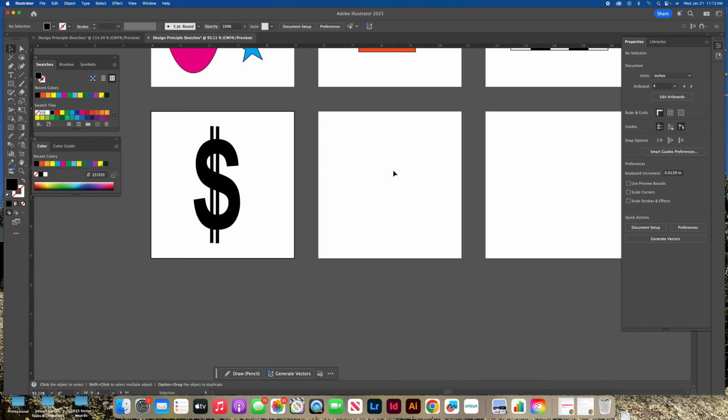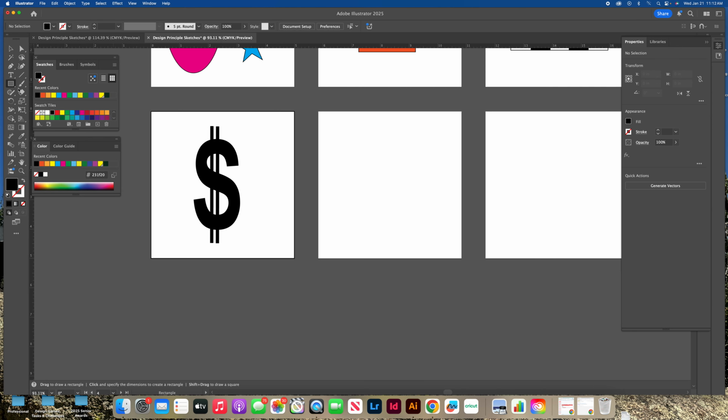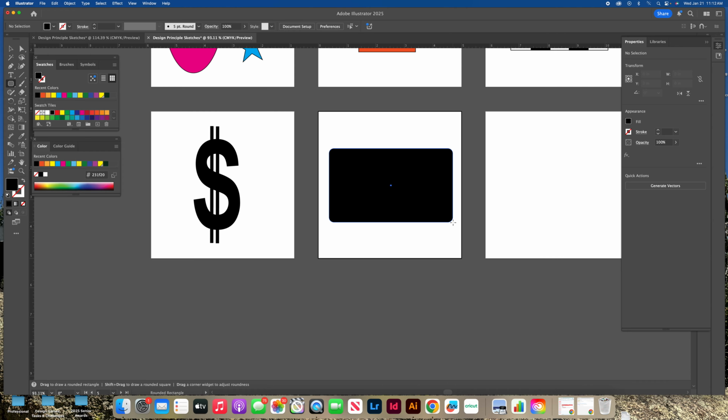Space or white space simply means that, space. We just need space. So we're going to do this one pretty quickly. Let's say I grab my rectangle tool, and this time I want a rounded rectangle. So I'm going to right click and select rounded rectangle. And I'm going to draw a rounded rectangle.